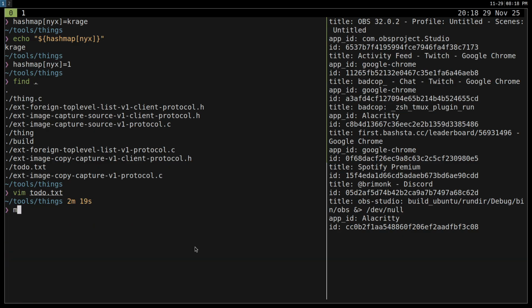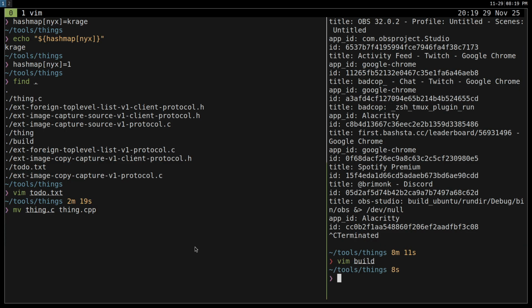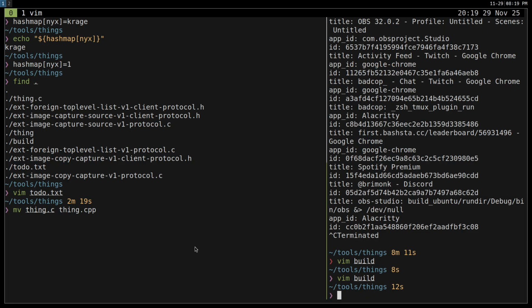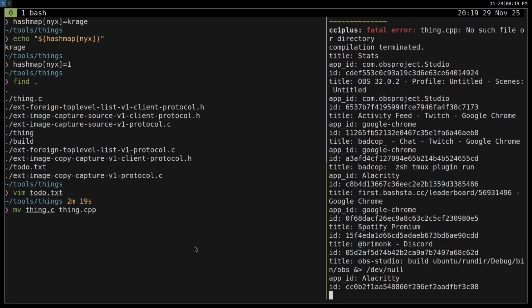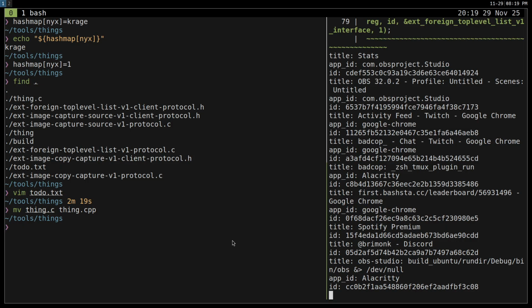All right, wait, hold on. Move thing.c to thing.cpp, and then change this build thing to do thing.cpp last. And then wait, can we do this one? What's the latest one? 23? I don't know. Build? Oh god. Oh no, I didn't move it yet. Build? Okay, we got a lot of warnings, but then it worked.